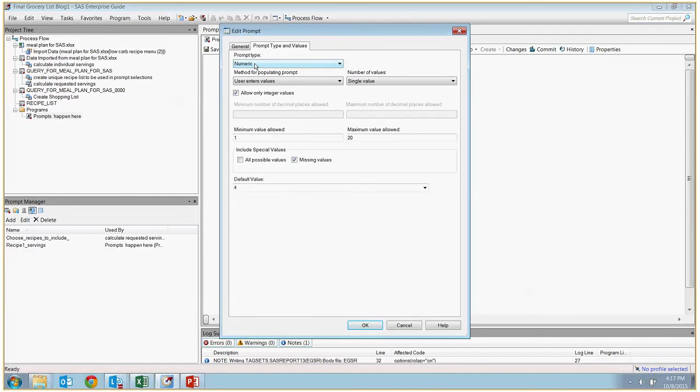This is a numeric where the user enters the values, and the minimum value is 1, so it must be 1 serving. The maximum is 20 servings. This can be anything. I just used 20 to make sure that I didn't accidentally input 200 or something. The default value I used is 4, but again, you can choose anything you want.